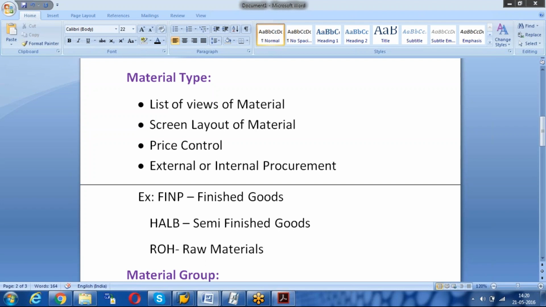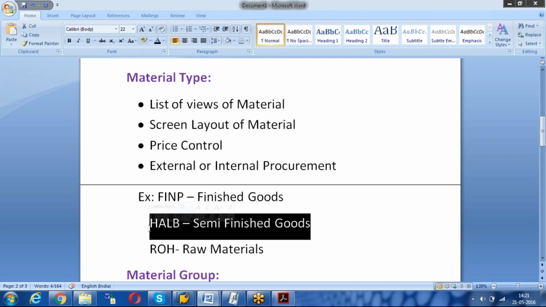For example, the semi-finished goods will be used as an ingredient when you manufacture a finished product, but this semi-finished good will be prepared by the combination of two or three raw materials or five raw materials. It means it's an intermediate product which will be used as an ingredient when you prepare the finished goods. Sometimes the semi-finished goods also will be sold to other customers because they don't want to prepare the semi-finished good at that place and they will directly buy from another vendor and use it as an ingredient.